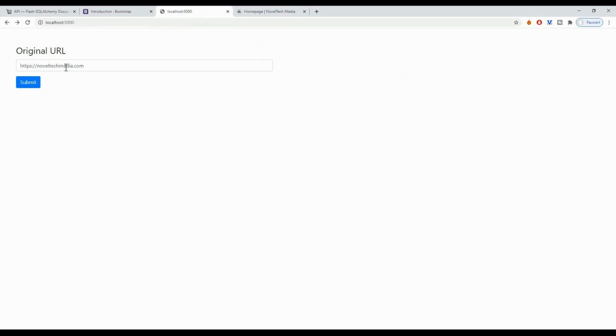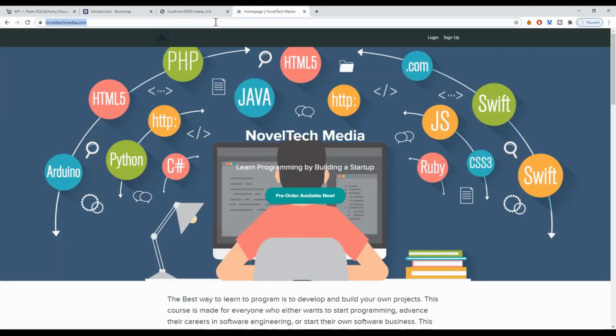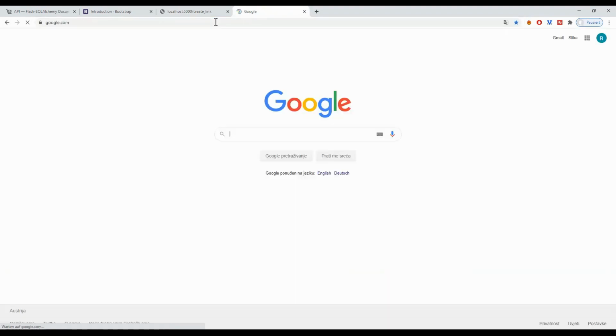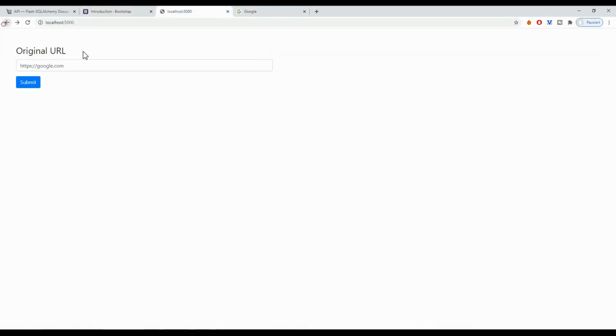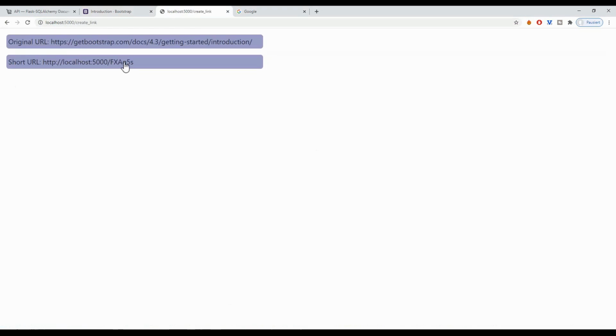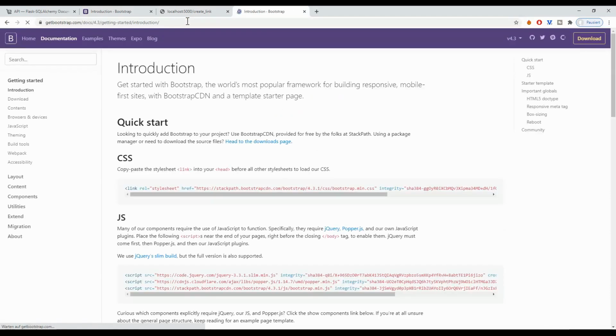So let's try this again and go with google.com, submit, copy that, paste it in, and great, we're being redirected to Google. Let's try it again with Bootstrap, paste it in, submit. Okay, now we can actually see how the URL can be shorter. Paste it in, and great, you're getting redirected to Bootstrap.